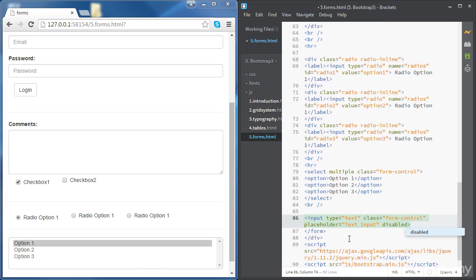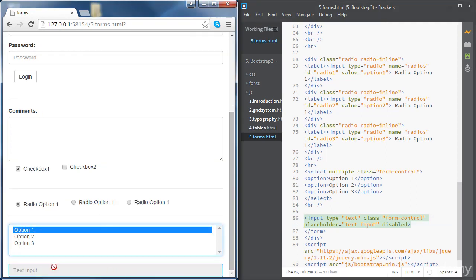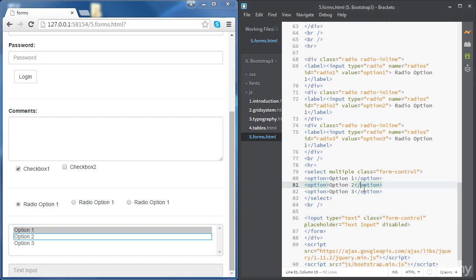So now you can see that we cannot add any text inside that input. We have done the same thing with checkboxes, and we can do the same thing with the radios. So let's say the third radio button, if we add disabled there, we will not be able to select that one. Okay.